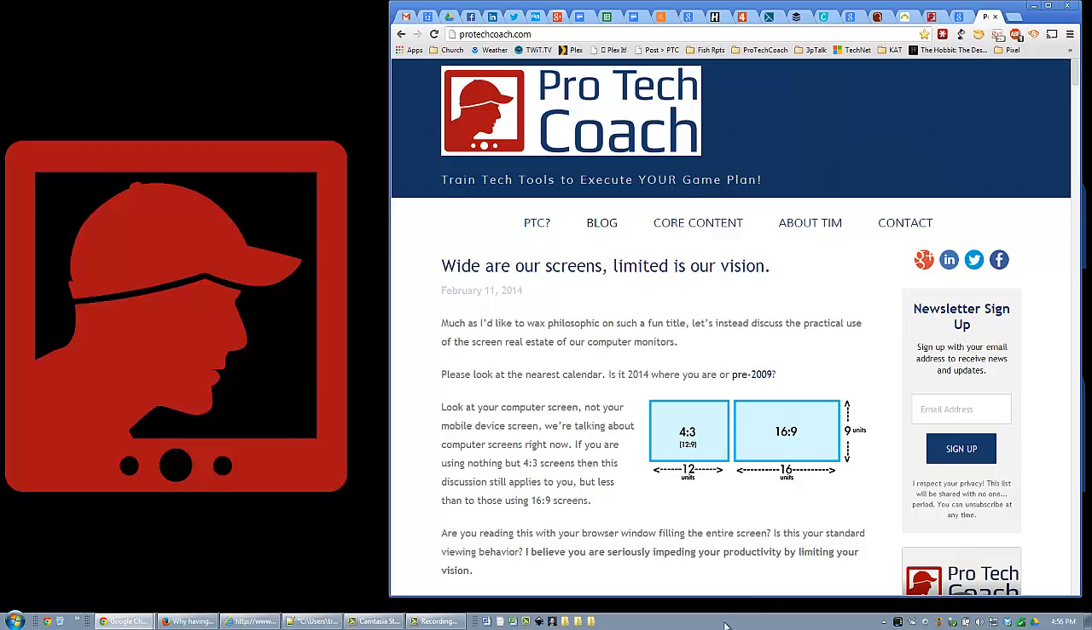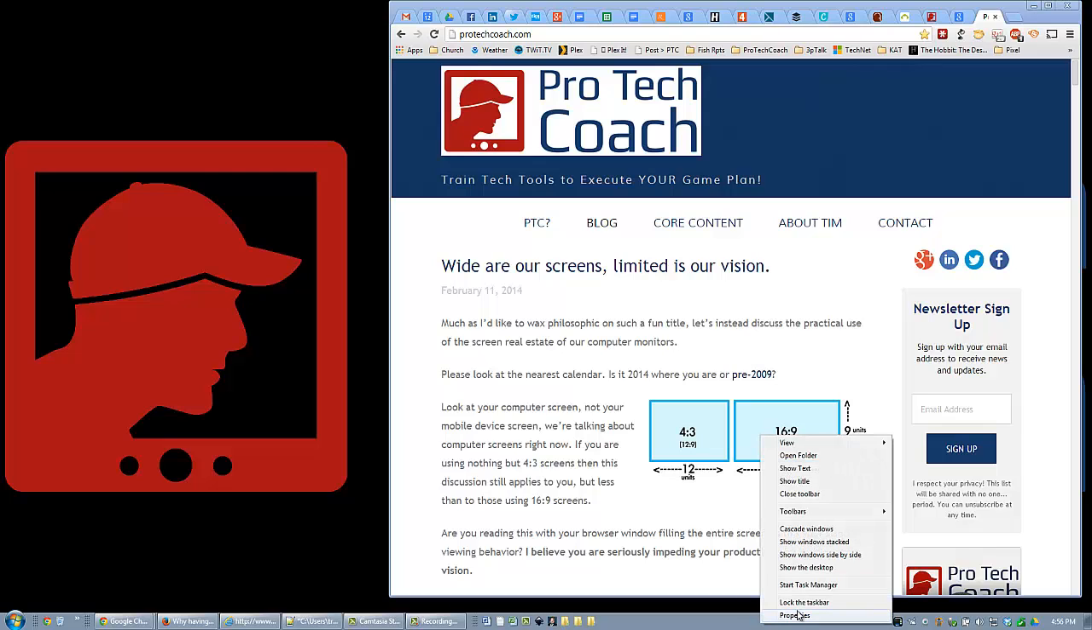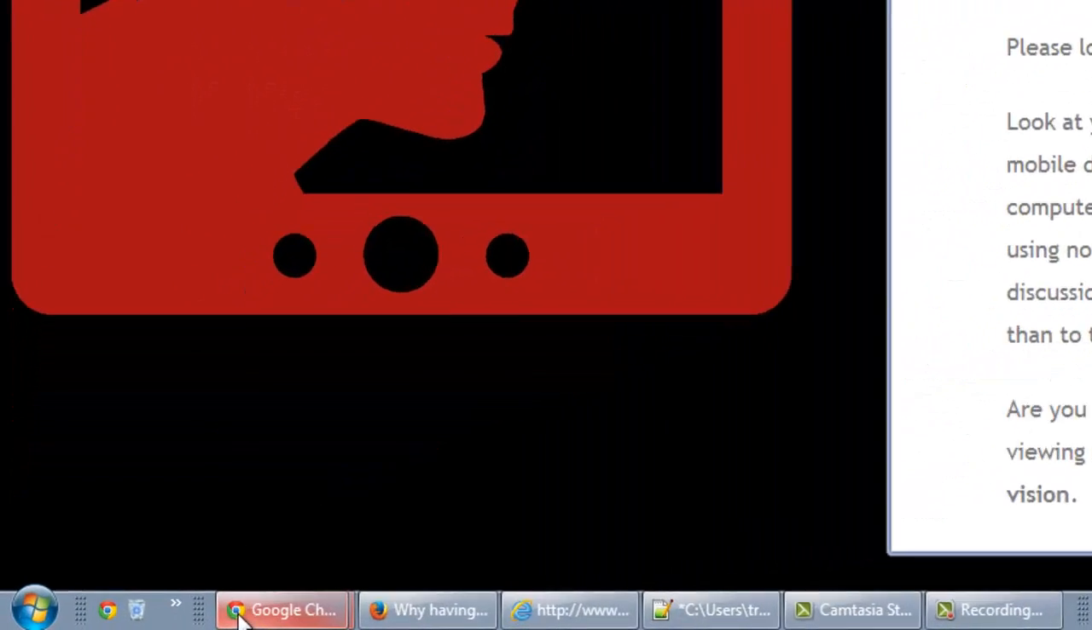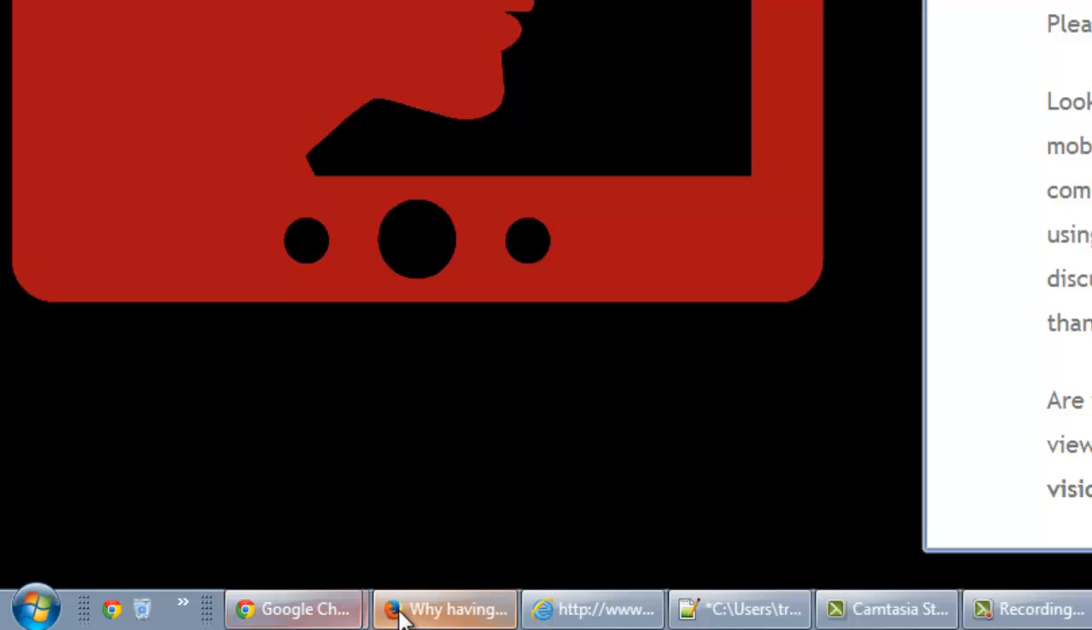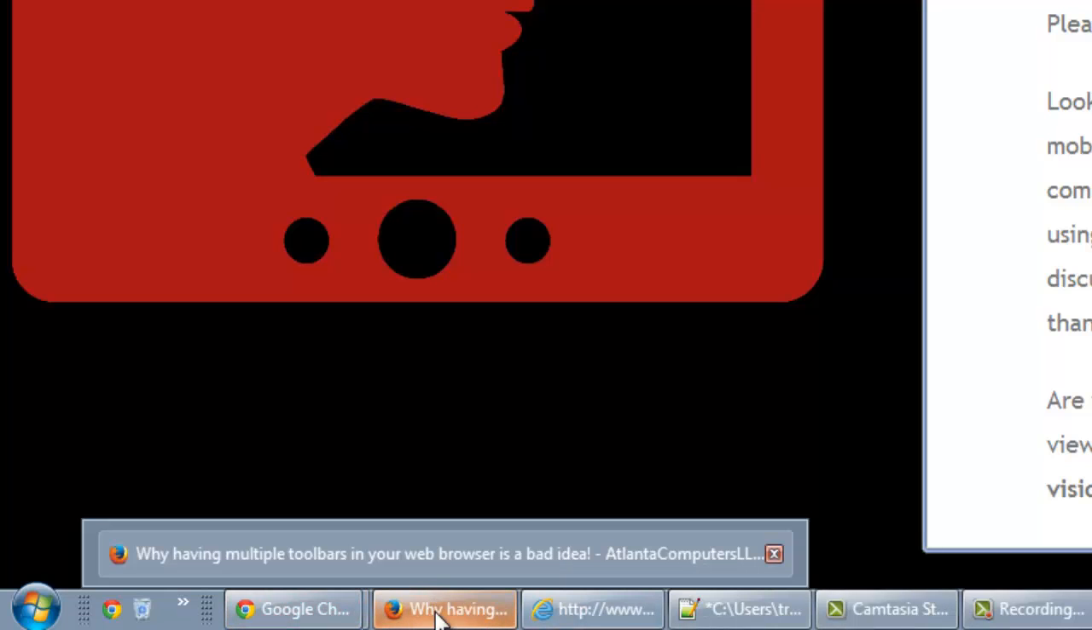Doesn't look like very much, but down here you've got your taskbar, and it is taking up vertical space. The default position is for it to be at the bottom, and it does not hide, but it can hide. First tip: if you like it down there at the bottom, if you like having to come over here to the Google icon and see, oh, I have two different windows open, and I can pick which one I want to see, and not really be able to see very much of the text. Notice how it says why having, and then I have to hover over to see that's why having multiple toolbars in your web browser is a bad idea.